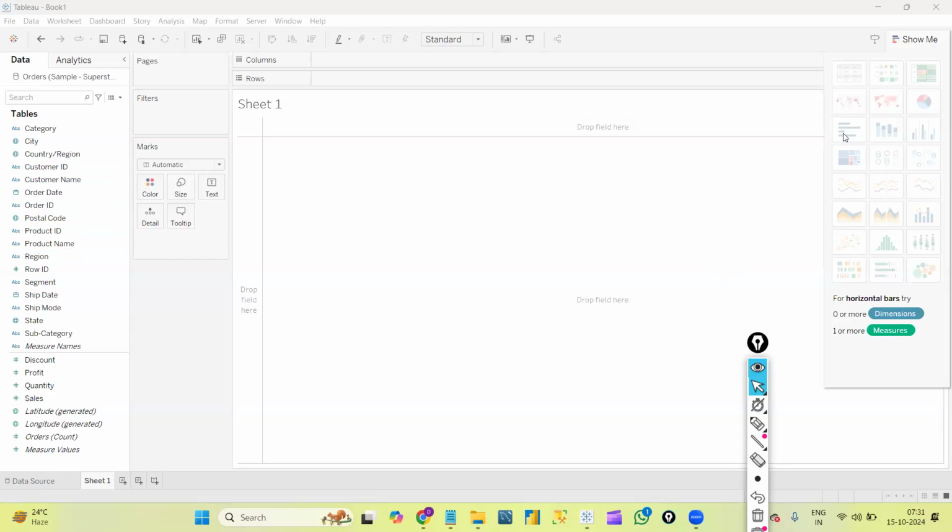For example, if I keep the cursor here, at the bottom it shows that the graph is called a horizontal bar graph, and it shows 0 or more dimensions, 1 or more measures. That means it shows the prerequisites for creating that graph, that is, a minimum of one measure is required to create that horizontal bar. Like that, if I keep my cursor on a line chart, it shows that at minimum I require one date column and one measure to create that graph. Like that, it shows the minimum requirements to create each and every graph available here.